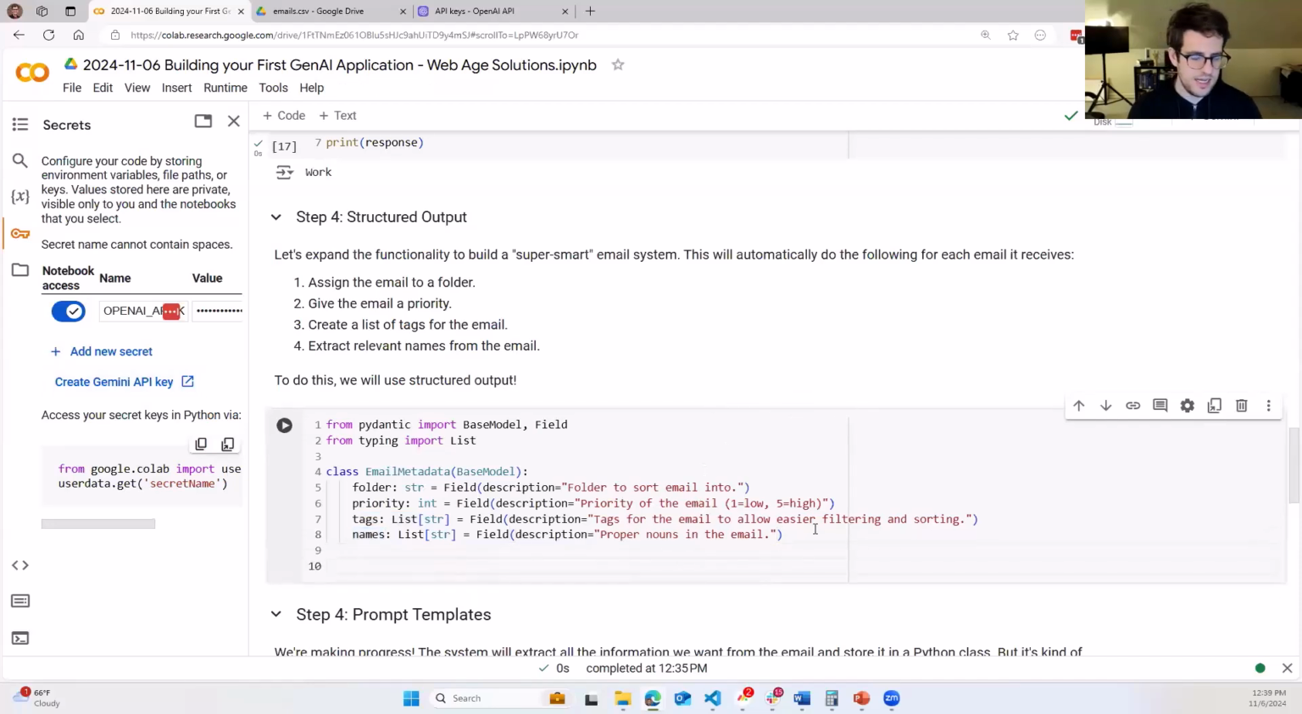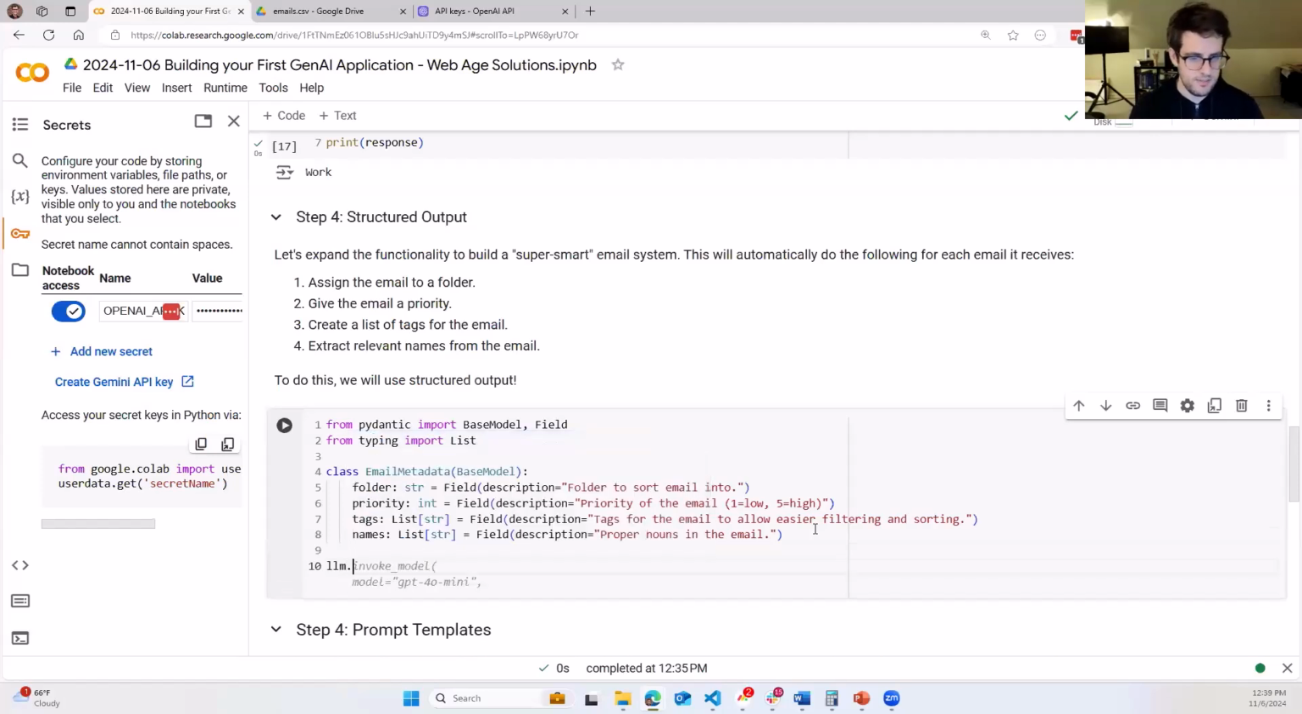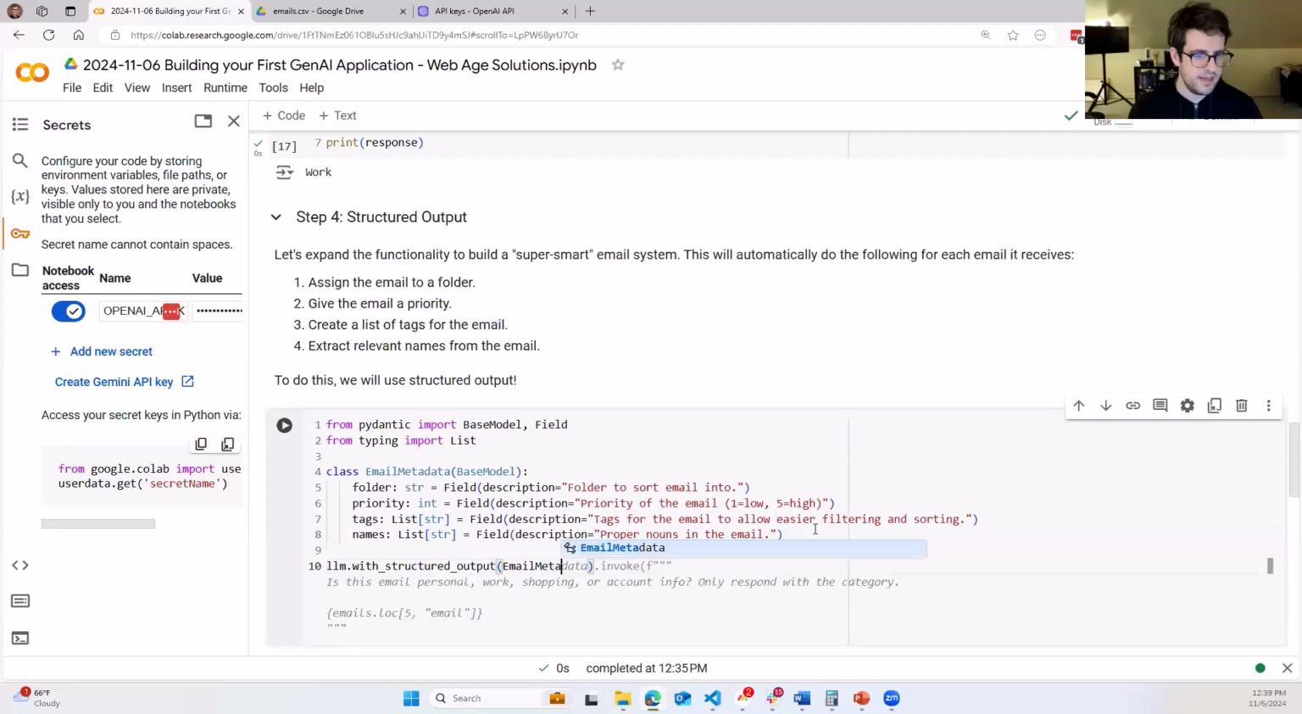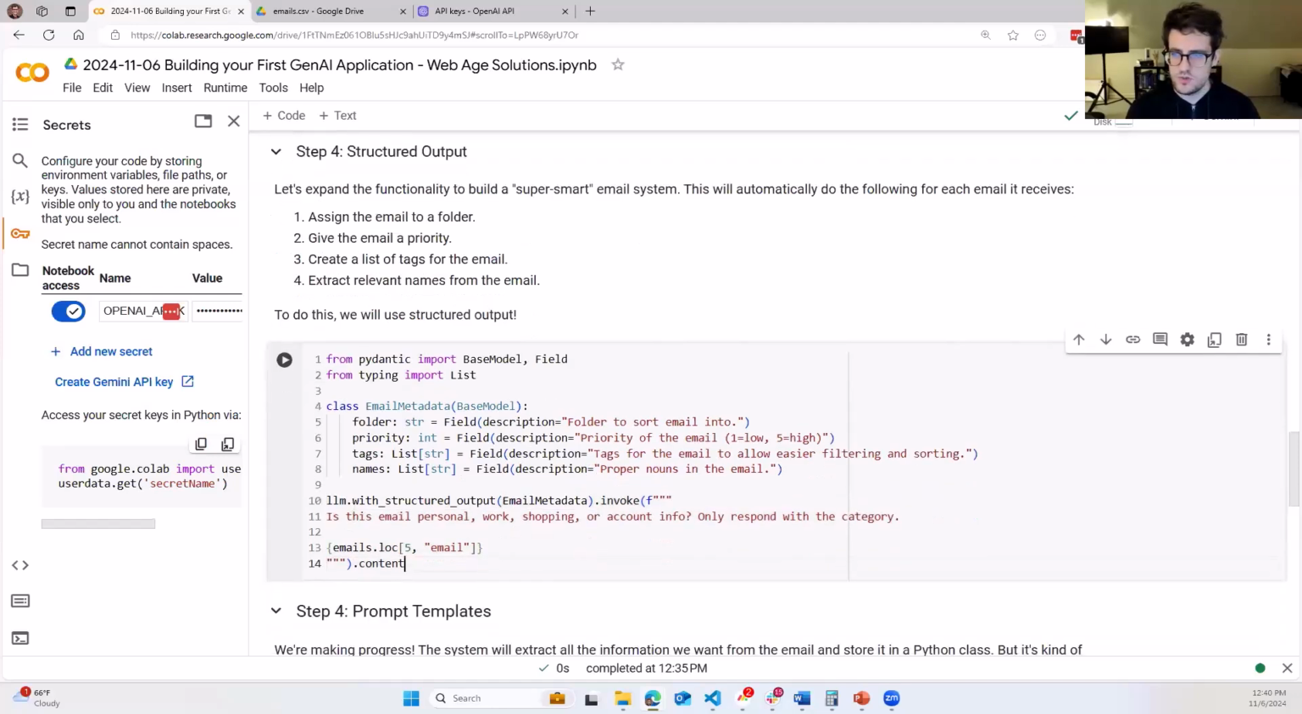And to do this, I am going to call our LLM dot with structured output, and I'm going to give it the email metadata class. That's all that I need to do in order for the model to respond with the email metadata class. So now I can use the same prompt that I was using before. And in this case, I'm going to change it slightly. I'm going to say, sort this email. Available folders are personal, work, shopping, and account info. And then let's run this.